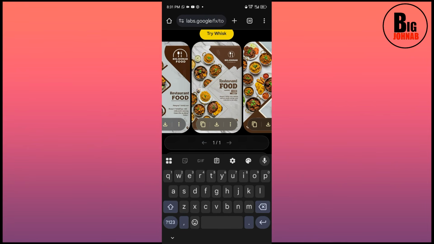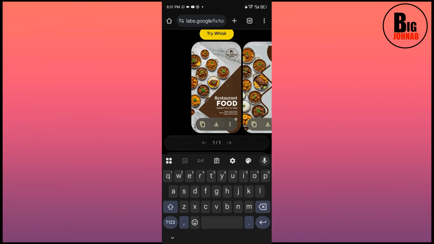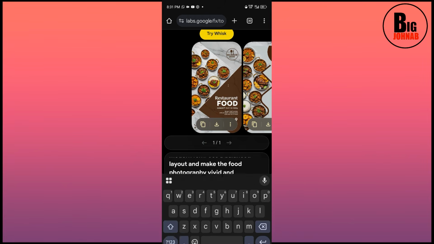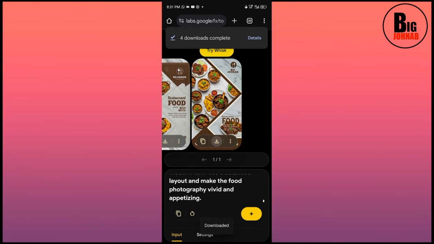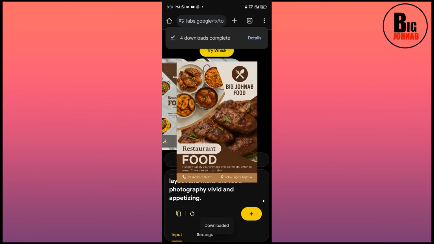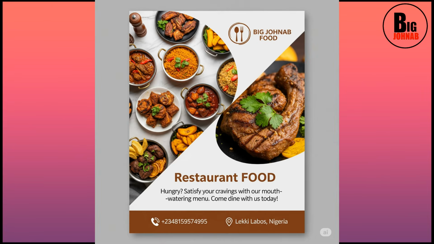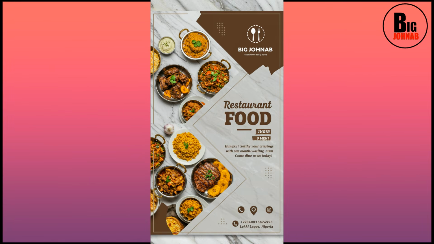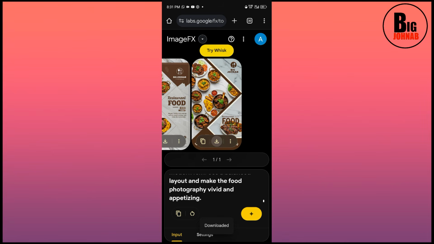So you can just go ahead and choose any one that you like. So let me just choose this one. Okay, now in comparison, let's look at it. This one is from ChatGPT, this one is from Gemini, and this one is from Google ImageFX. Which image generating application generated the best design for us?